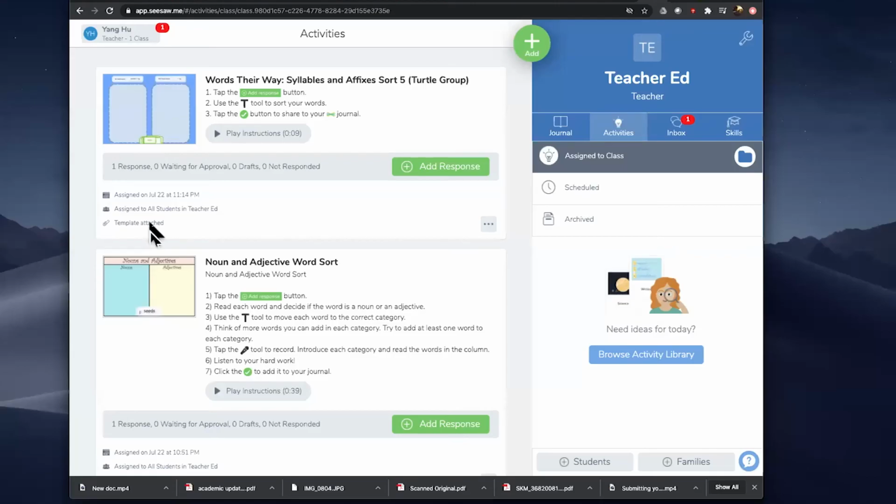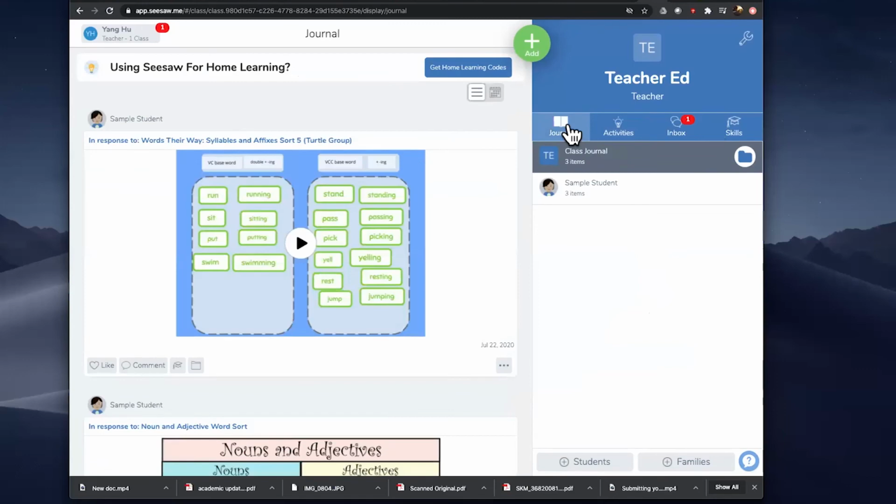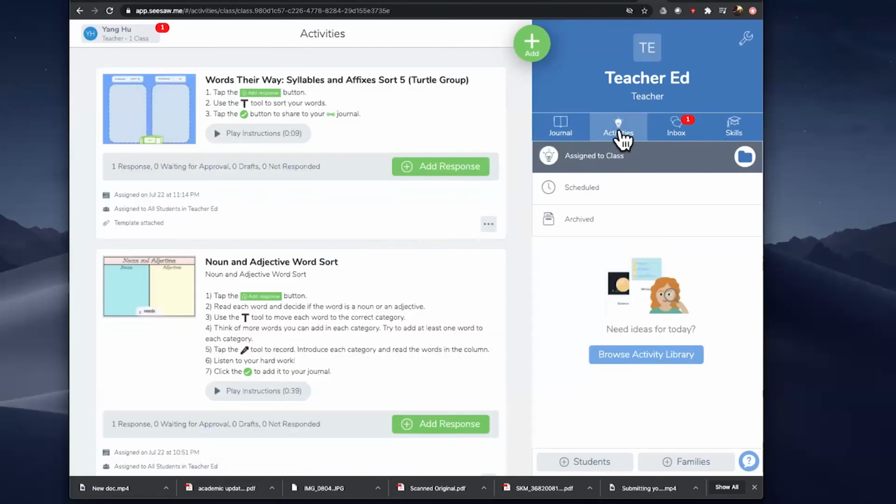Can you see it now? Yes. Okay, so this is what the teacher account looks like. Here on this side is your control panel. There's a class journal where you can assign work for students, and activities where you can either create activities or use resources, and skill level.